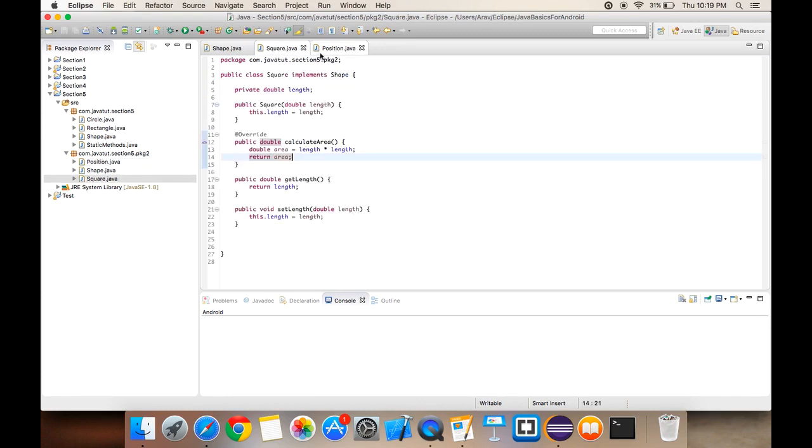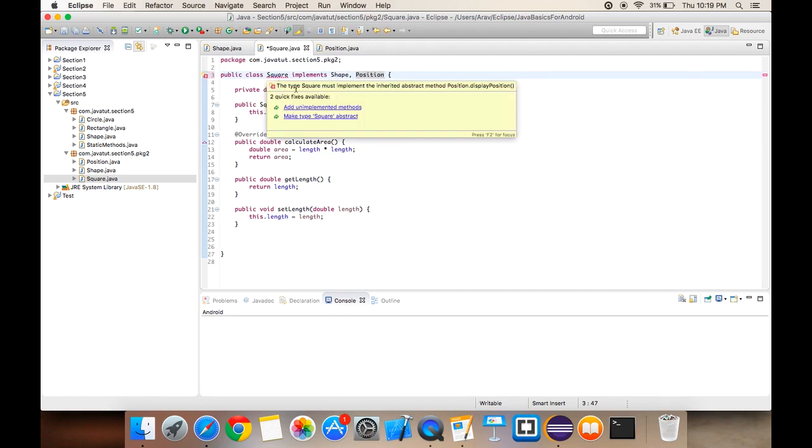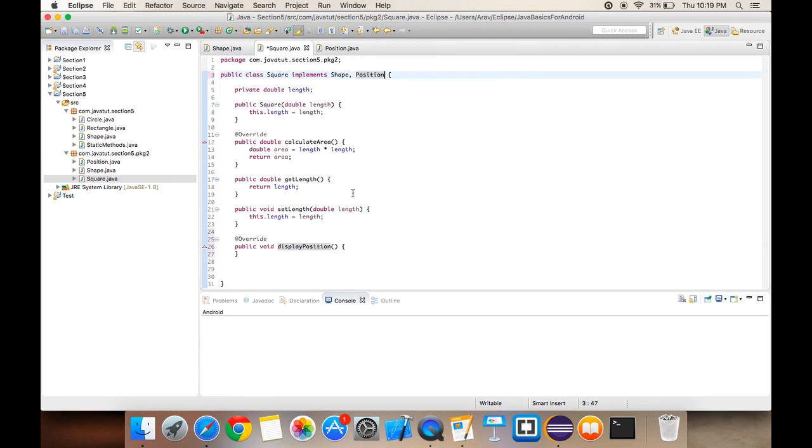And then I can go back to square and then say implements shape, comma, position, just like that. So now the class is implementing two interfaces. We have an error here because if you go here, it'll say the type square must implement the inherited abstract method display position because this interface has that as abstract. So when you click this guy to create the method, the error goes away. So this is how in Java you can implement multiple interfaces and give concrete implementations for those abstract methods in the subclass or in this class.